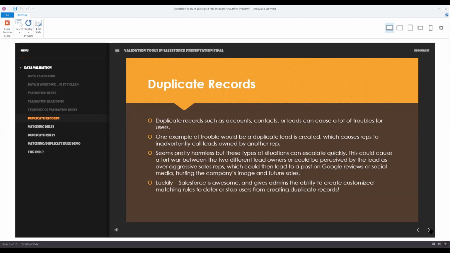Luckily, Salesforce is awesome and gives us admins the ability to create customized matching rules to deter or stop users from creating duplicate records.